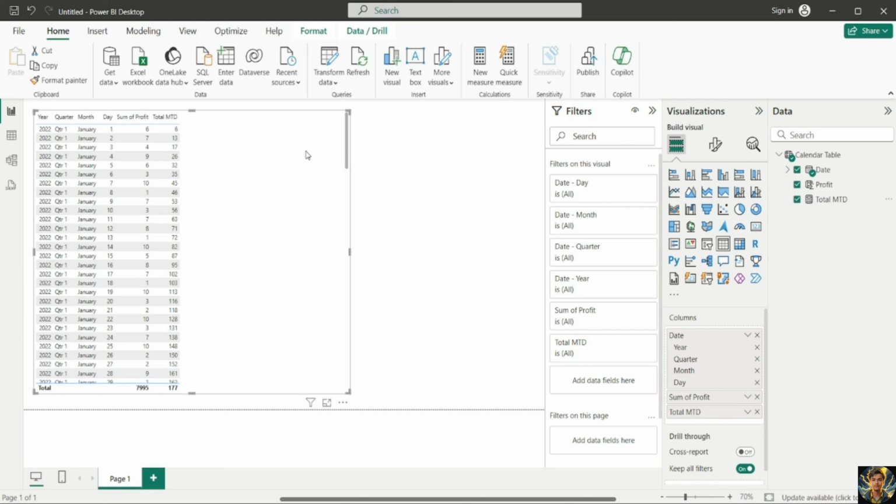Now let's have a look at this. So if I'll talk about 1st January, the total profit on 1st January was $6. That's why total MTD value for 1st January is $6. If I'll talk about 2nd January, the profit for 2nd January was $7. But the cumulative total for 2nd January will be equal to the total profit for 1st January plus the total profit for 2nd January. So the total MTD value comes out to be $13. That's why the cumulative total, that is 13, is being represented.